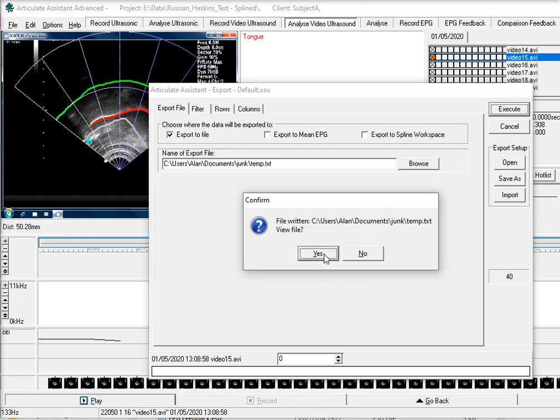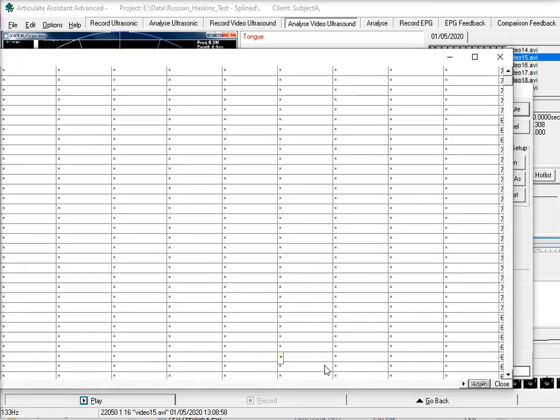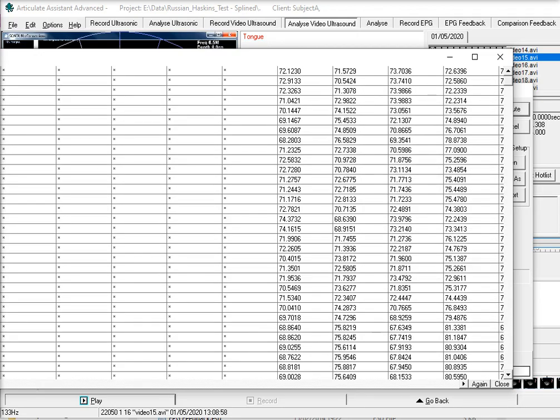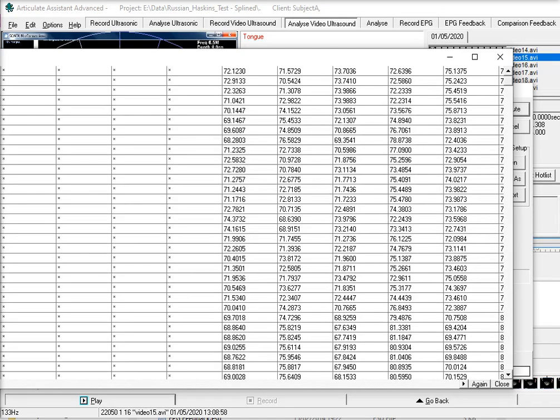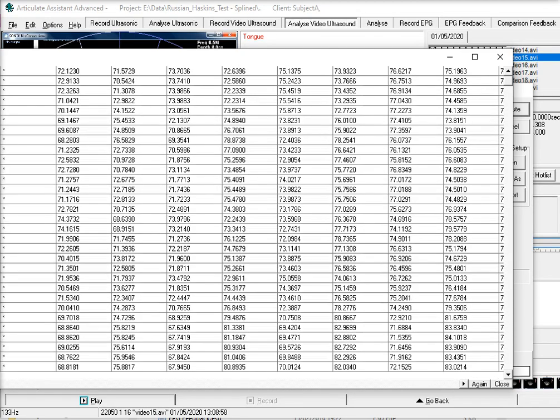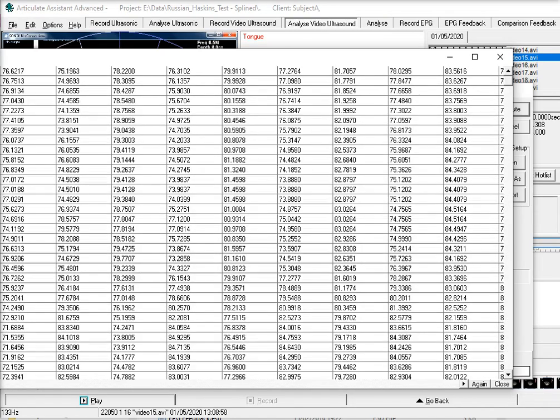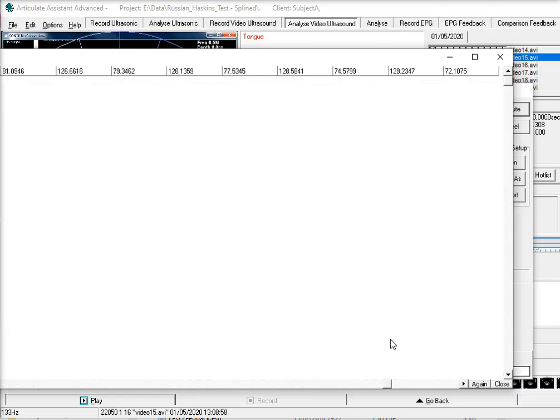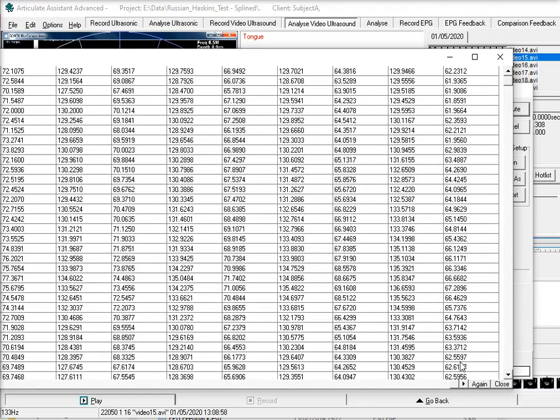I can preview this file. Now you can see there's a whole bunch of asterisks, but if we scroll through, we start to see the XY values appear for each one of the spline knots. And there should be 42 pairs of XY coordinates. And this is in a tab delimited file format.